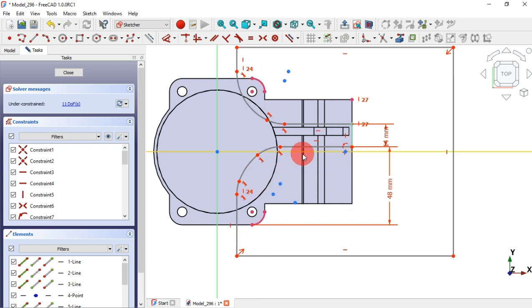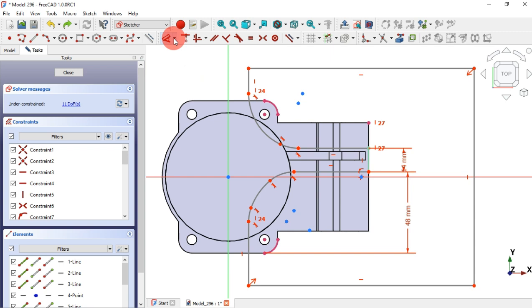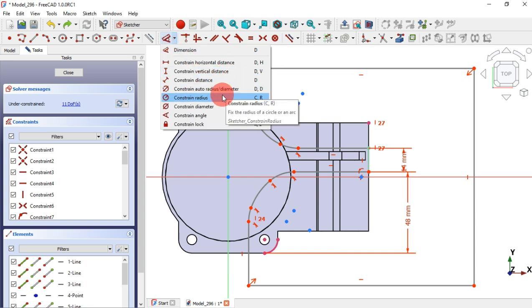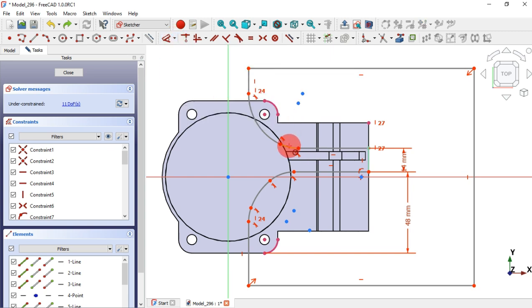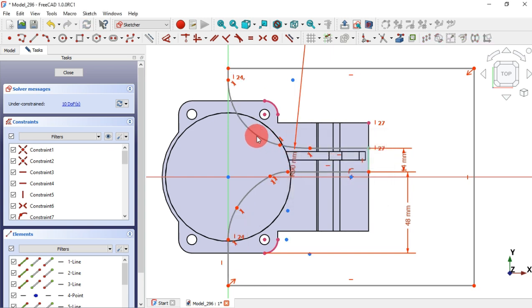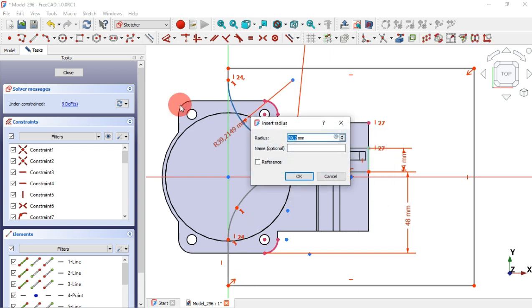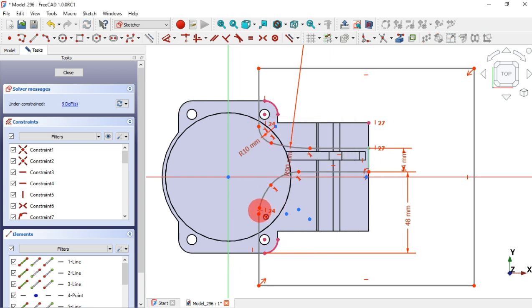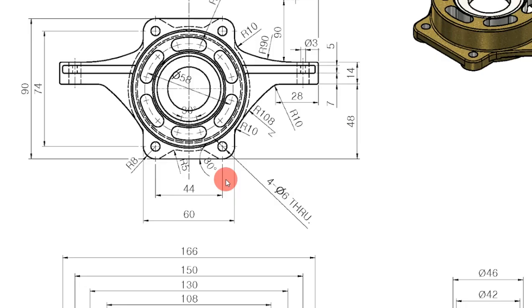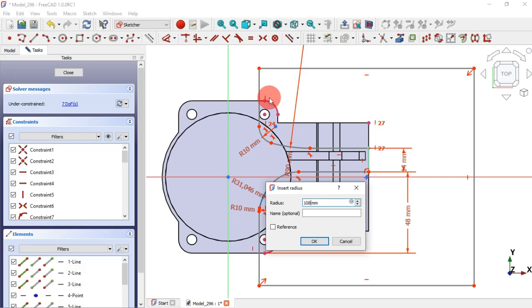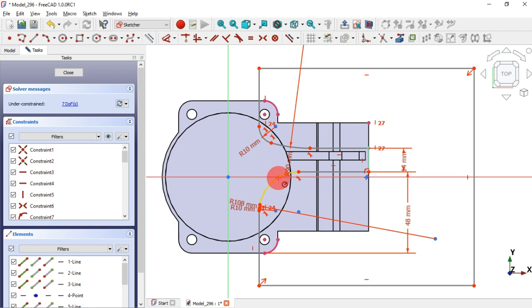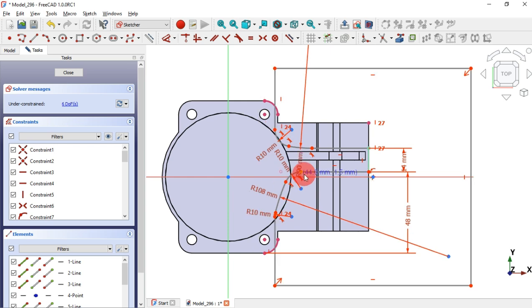Okay, maybe setting the radius of this arc here will let us drag this without problems. Just click here and select constraint radius, this option here, and then click on this arc here and set 90 millimeters, and this arc here set 10 millimeters, and now this arc set 10 also, and this arc here we have 108 millimeters here. Okay, and this arc here set 10 millimeters, and we have this, as you can see.